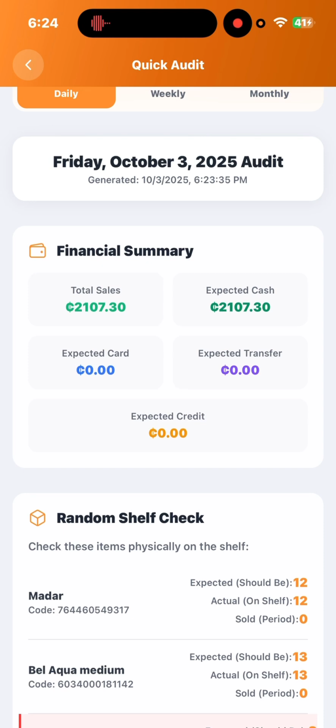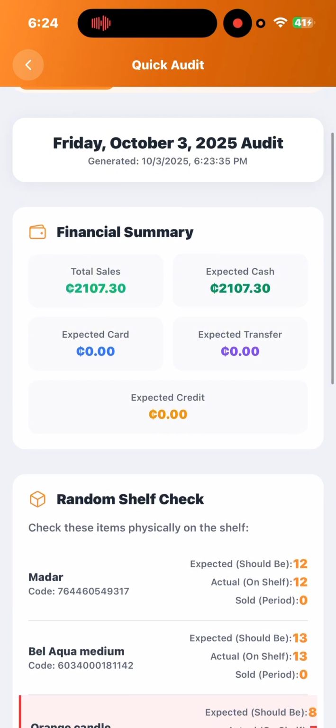So if I selected card, that means when my boss, or the person in charge, or my manager checks what is in our bank account or where the money is, the money needs to tally with this. So that means nothing can go missing. We will know exactly how much went in and then went out. We will know everything. And then expected credit as well.